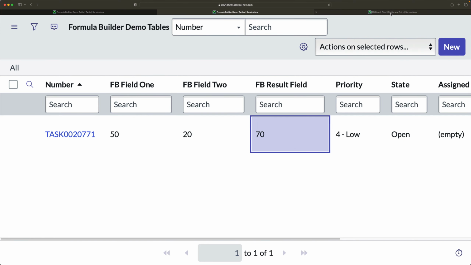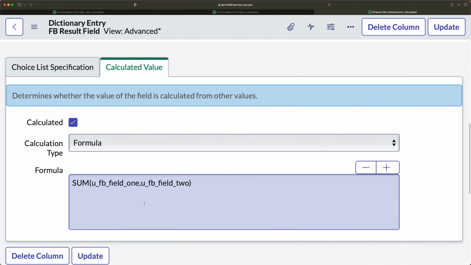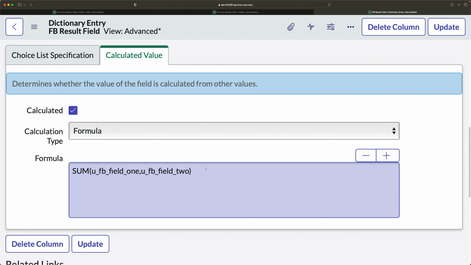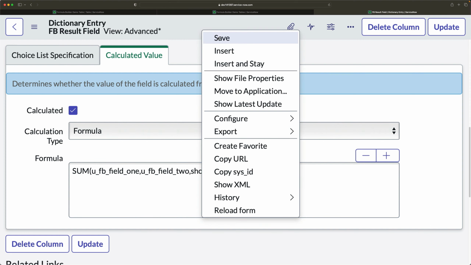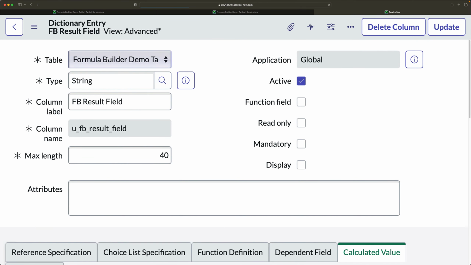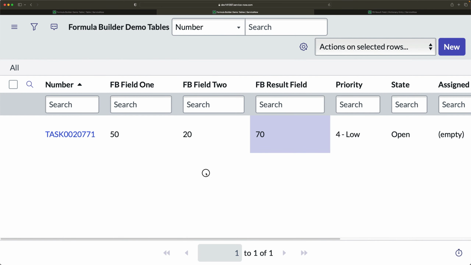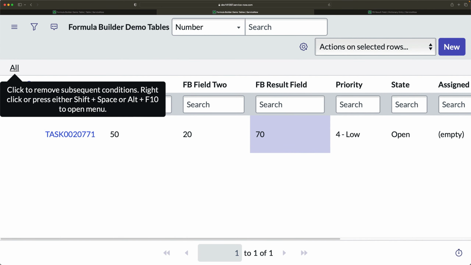So now I will go to the dictionary again. Here we have these 2 fields. I will add short description as well, and then you will see the magic. I will add that short description and save this. This time the output will be different, which is stored in this field. I will go here and refresh this. Let's see what happens.